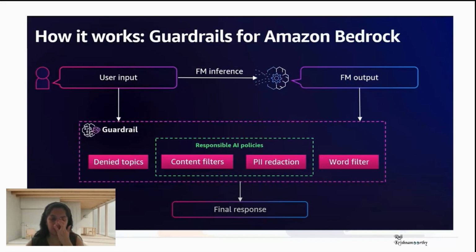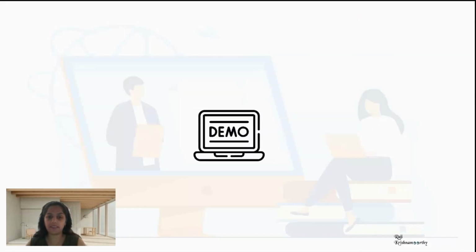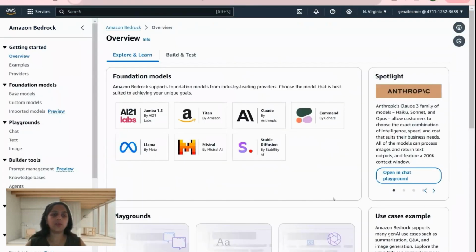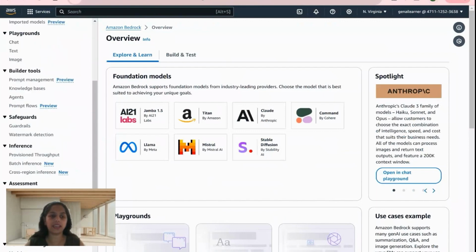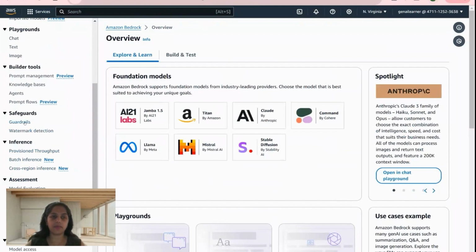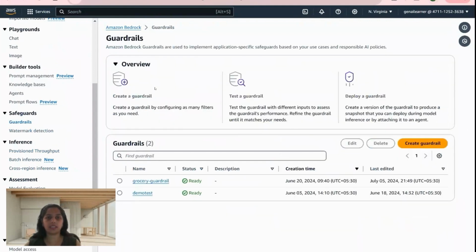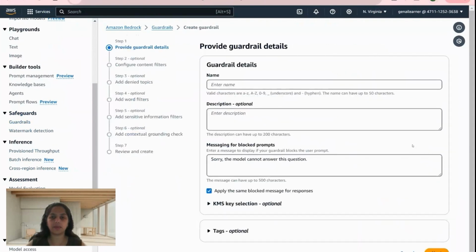So now we go to the demo. That's all I have as slides. So let's do a demo on Guardrails. This is the Bedrock console. On the left under safeguards, you can see something called guardrails. You click here and then click the create guardrail button. All right, now we'll give a name to the guardrail.